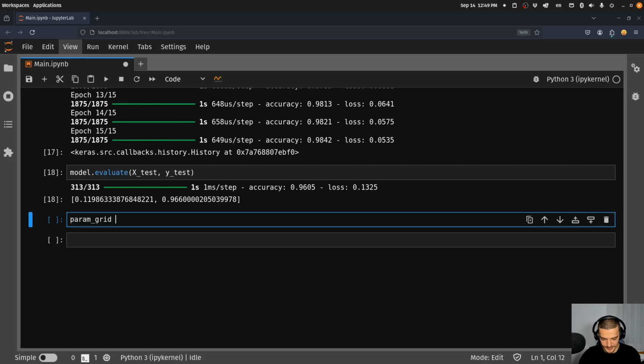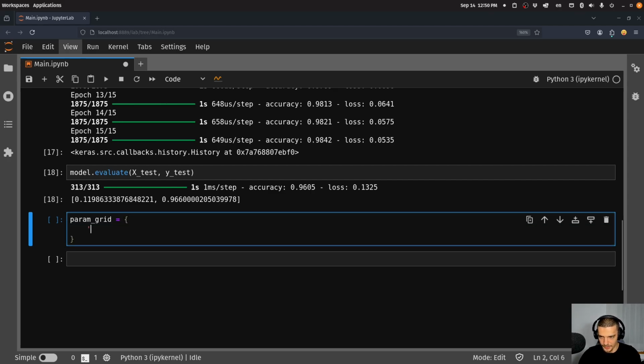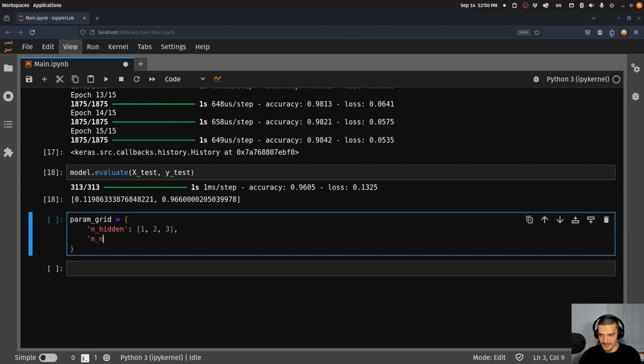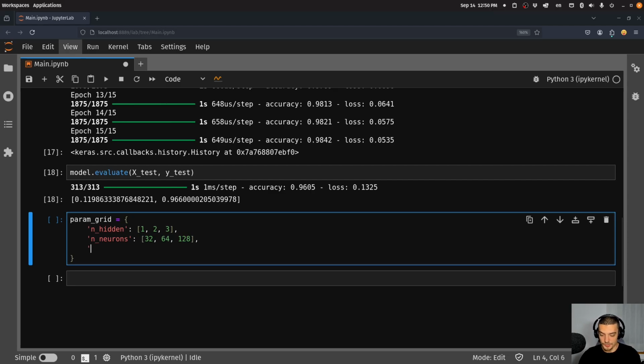Let's say we have, for example, here, we could call this n_hidden, the number of hidden layers, and then you pass a list to this grid. You can say I want to have 1 hidden layer, I want to have 2 hidden layers, and I want to have 3 hidden layers. These are the amounts that I want to test here. Then we want to have the number of neurons per hidden layer, for example. And then we could have something like 32, 64, 128. And then maybe I want to use dropout. This can be a Boolean, so that could be true or false. And so on and so forth.